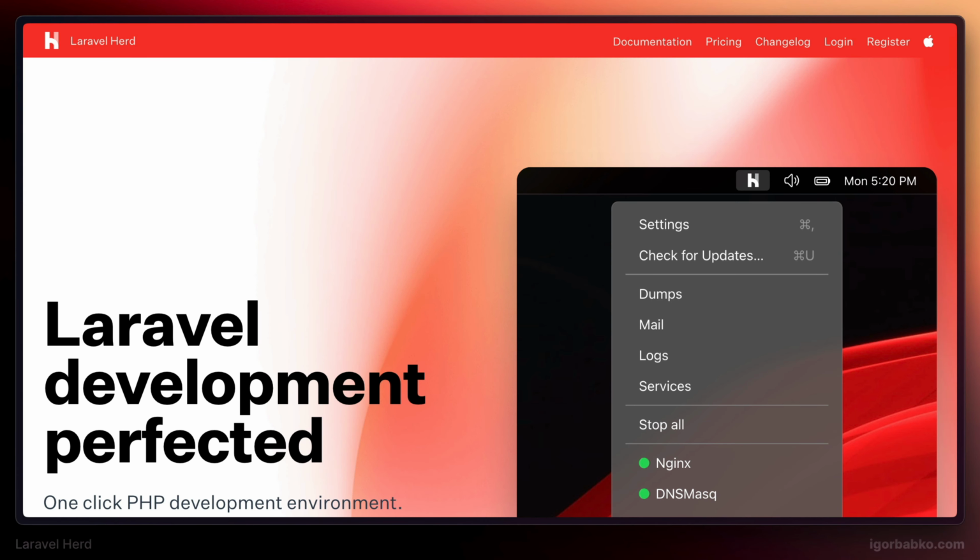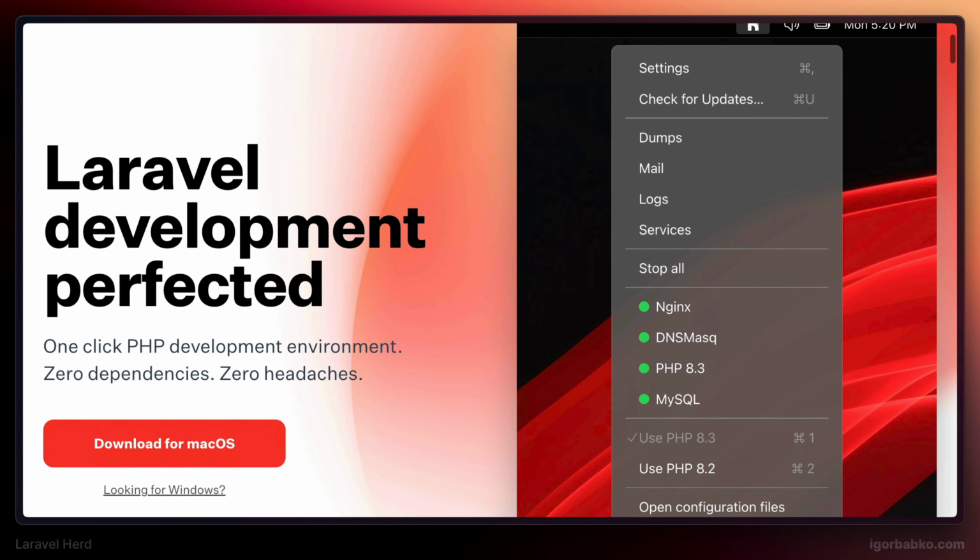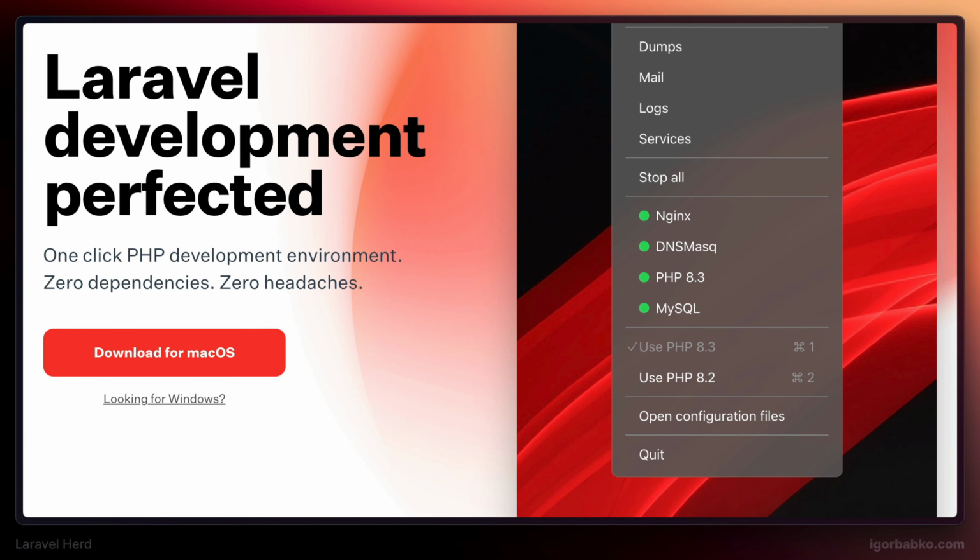Laravel Herd is a PHP and Laravel development environment which packages all necessary tools to quickly start developing Laravel applications. But besides Laravel development, Laravel Herd also supports several other popular PHP frameworks, in particular Symfony, WordPress, and others. So in this series we're going to review Laravel Herd development environment.